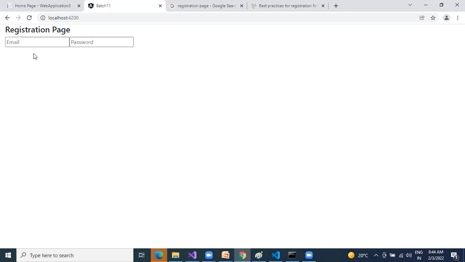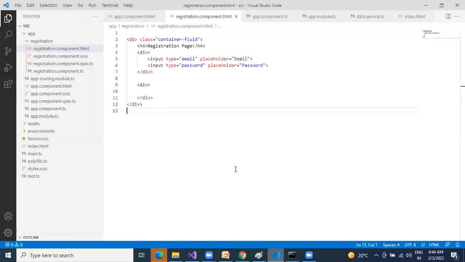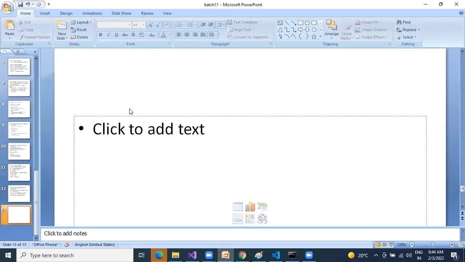See here. So container will add the extra space. Container-fluid adds a small space only. Okay, we'll take that in the notes. Go to the notes.